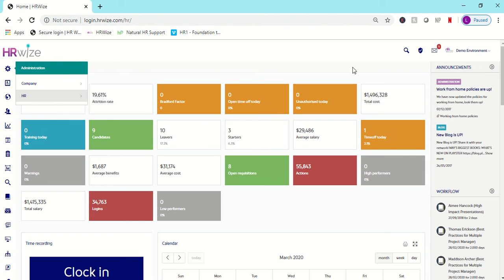You'll also have access to these functions on the top right corner of your screen. First, you have access to a search function, which allows you to quickly find an employee from wherever you are in the system. Clicking on Privacy Mode, this icon allows you to hide the right-hand side of your screen, which contains any announcements and workflows.